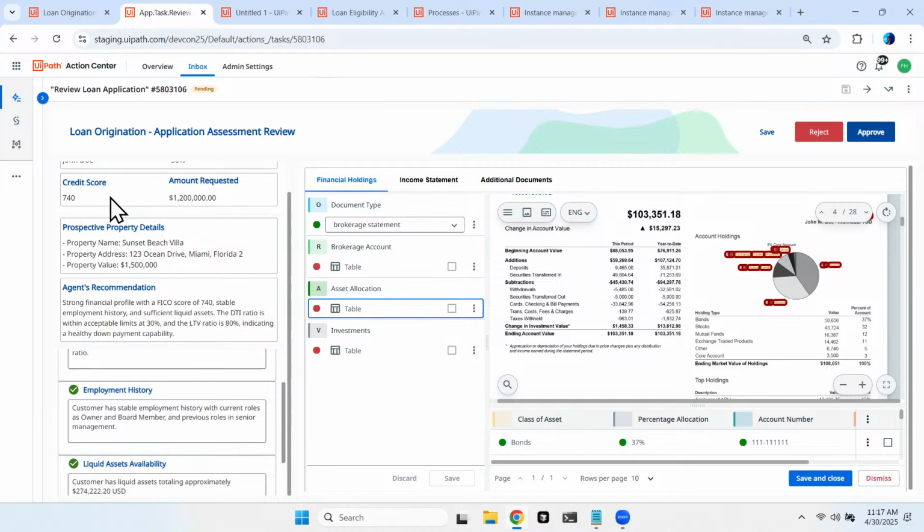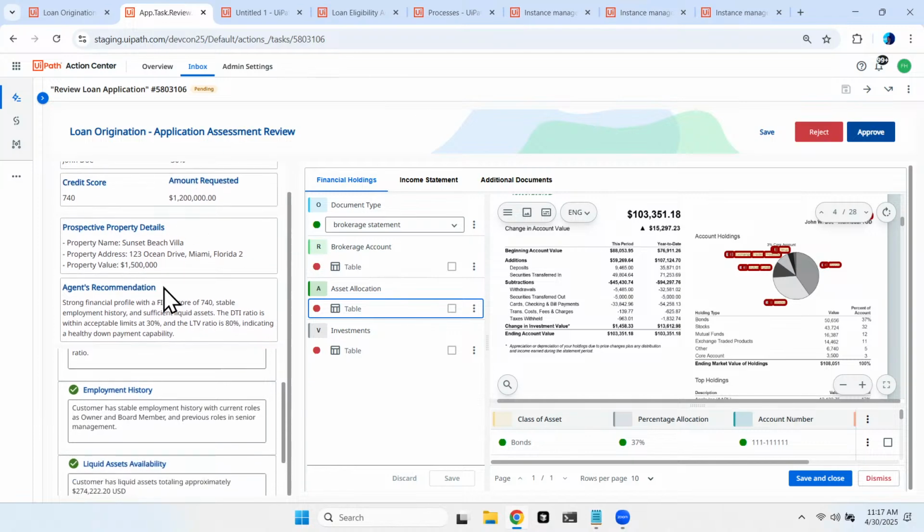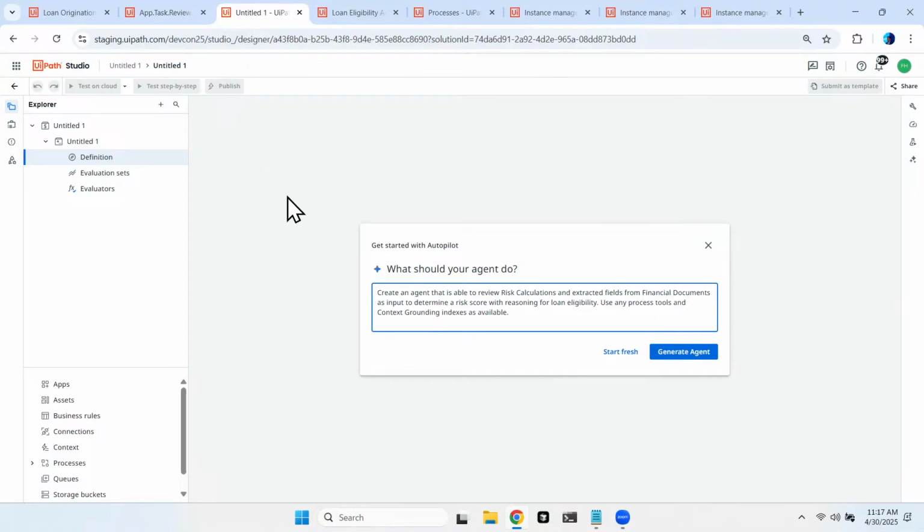That agent piece, getting the risk score, getting the recommendation, doing all these checks, how do we actually build that? Well, with a low-code agent, we'll be able to build something using Autopilot. What you see here is a screen of what you get when you actually want to build an agent for the first time. And I already put the prompt in here, but the prompt is very simple. It simply says create an agent that is able to review risk calculations and extracted fields in order to make a loan eligibility determination or recommendation.